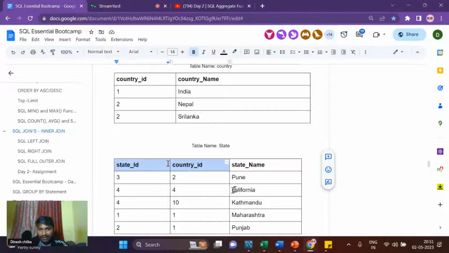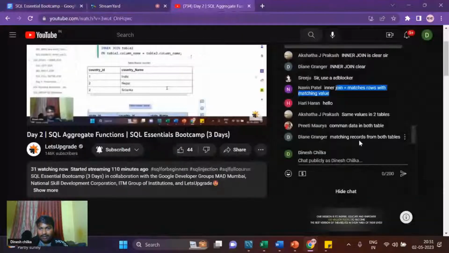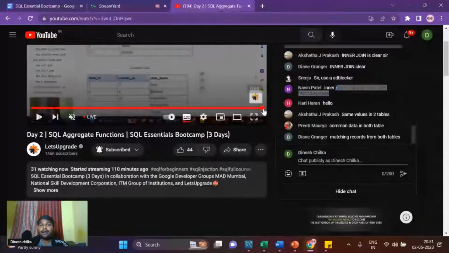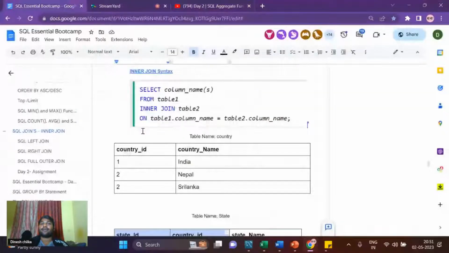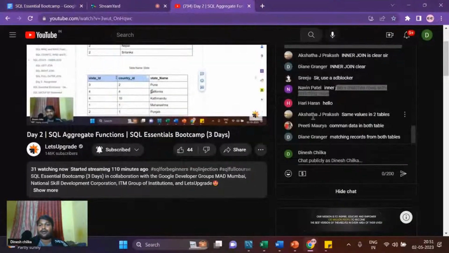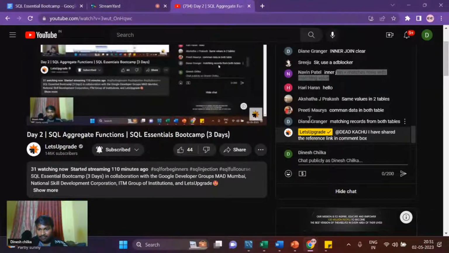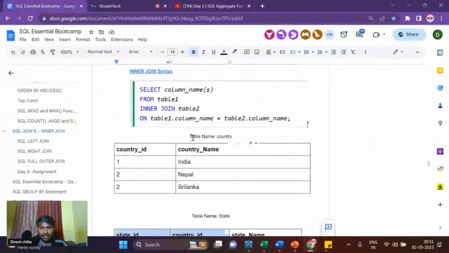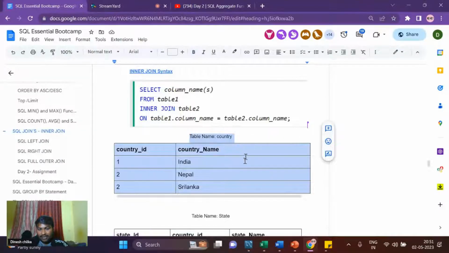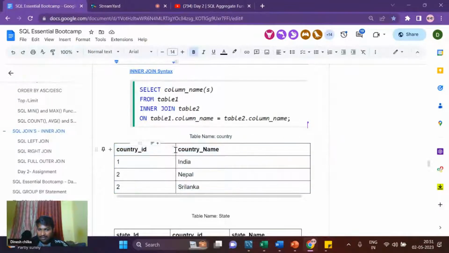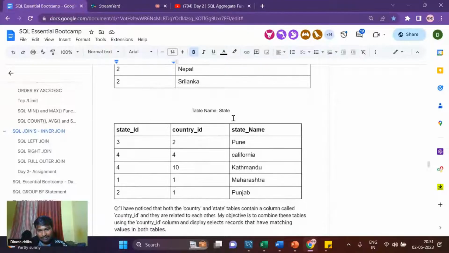Okay? Without relations, you cannot perform joins. So I use a table named country, where country ID is the first column and country name is the second. In the table named state, there are state ID, country ID, and state name.